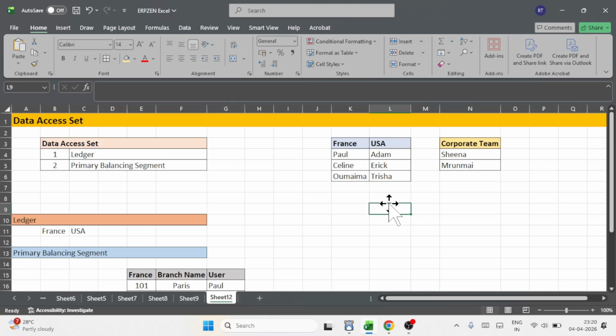And let's say you have a corporate team, Sheena and Mrunmay, and this corporate team should have access to both countries' ledgers. In this case, we define a data access set for France ledger and USA ledger, and one more data access set where we have both the ledgers.